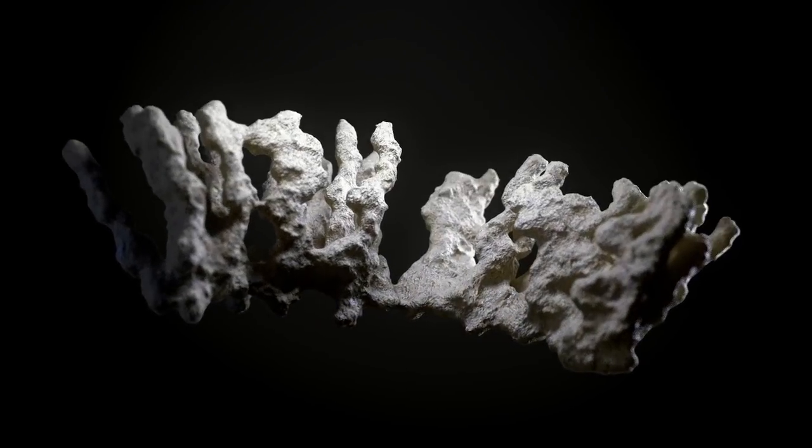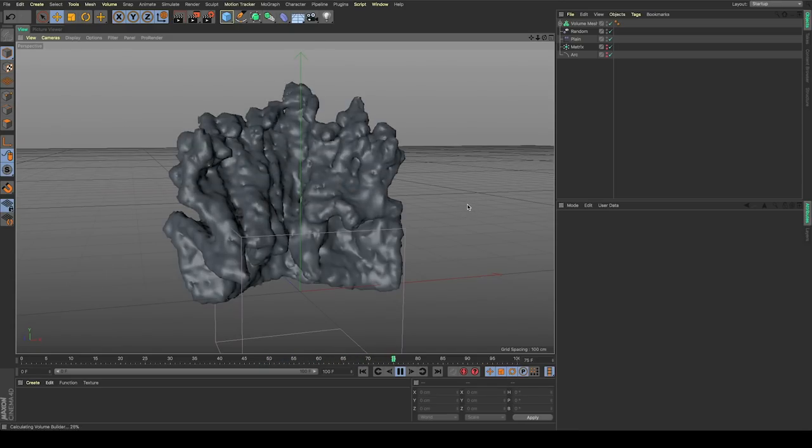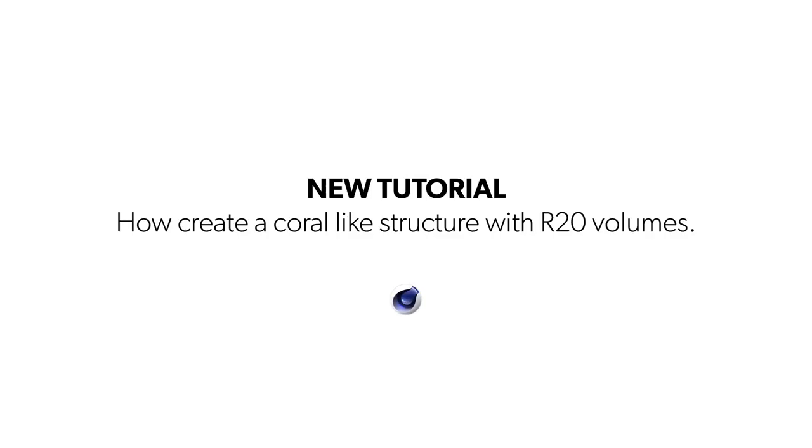In this video, I will show you how to create a coral-like structure in Cinema 4D R20 using the new volume feature. So, let's go.